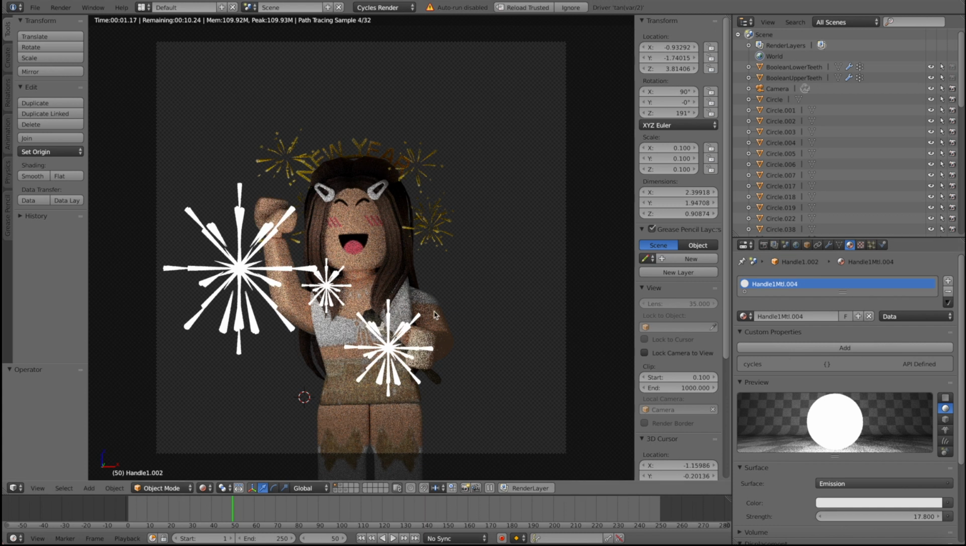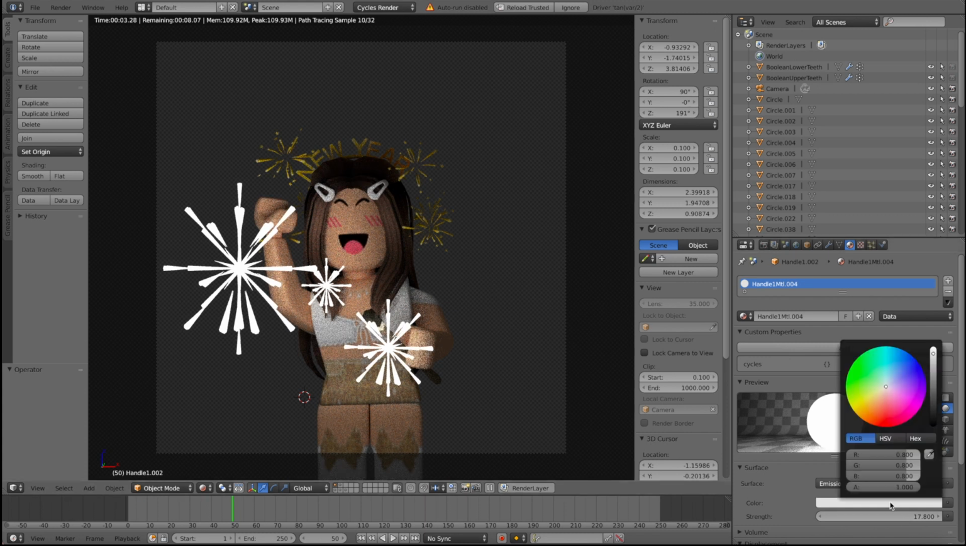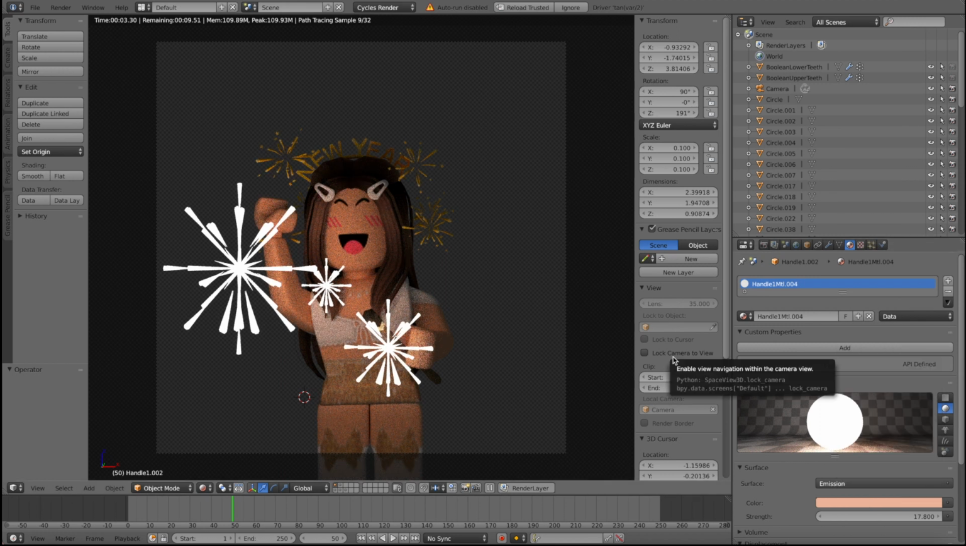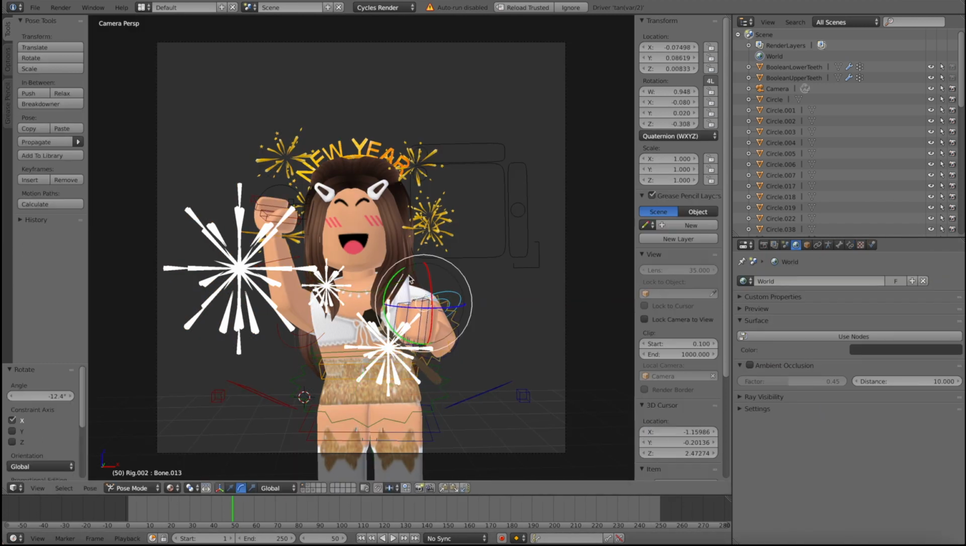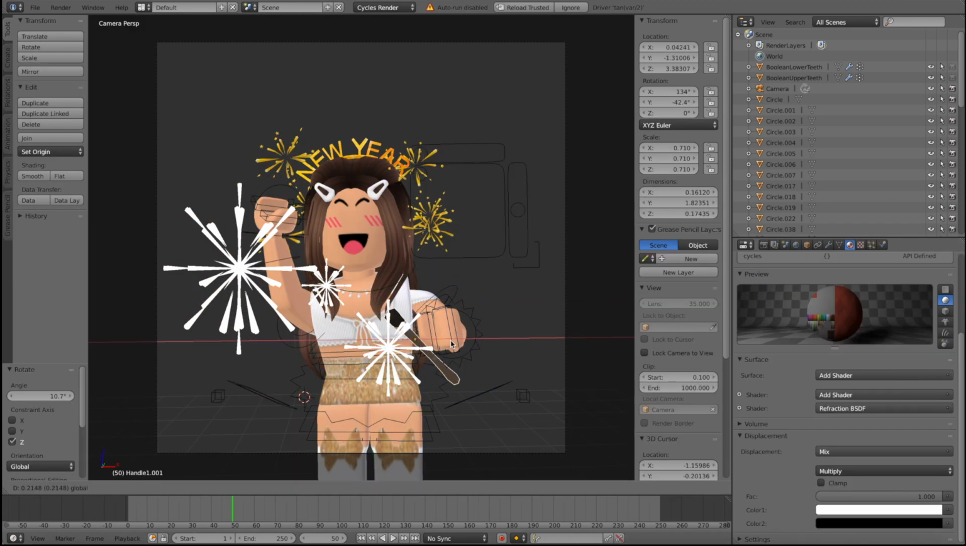And you can also change the strength down in the corner, which is going to change how bright it's going to be. I'm going to change the color as well. So I want mine to be kind of like an orangey tint, which looks like this when it's rendered. I'm moving my character around a little bit more just because I want it to look perfect.